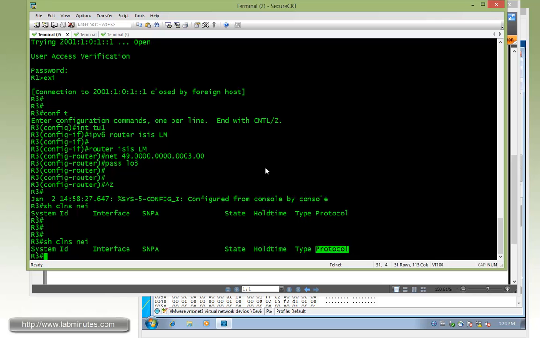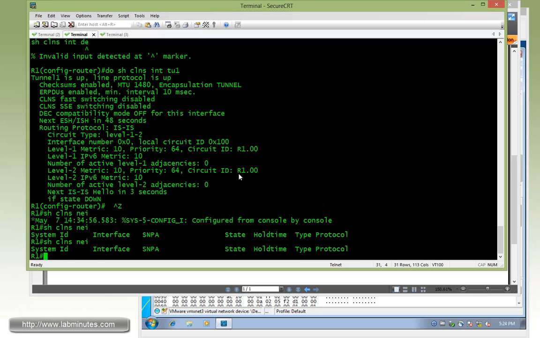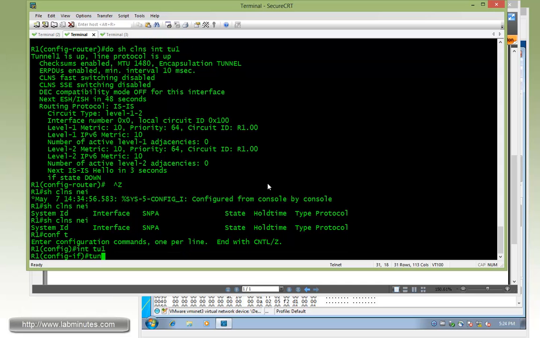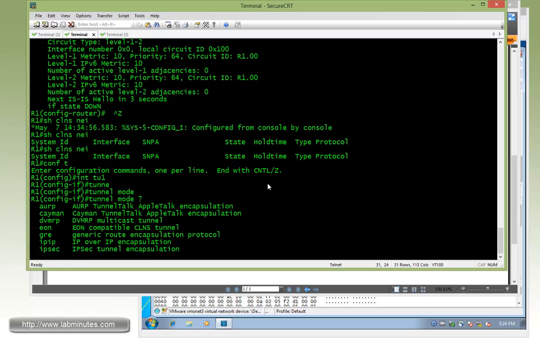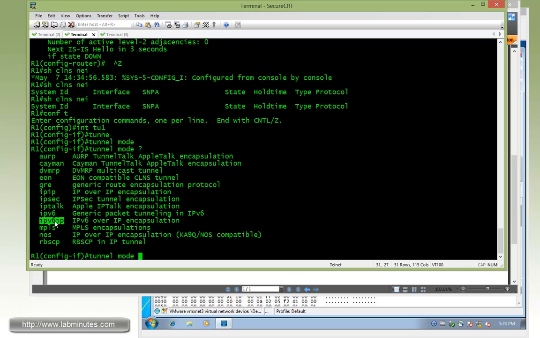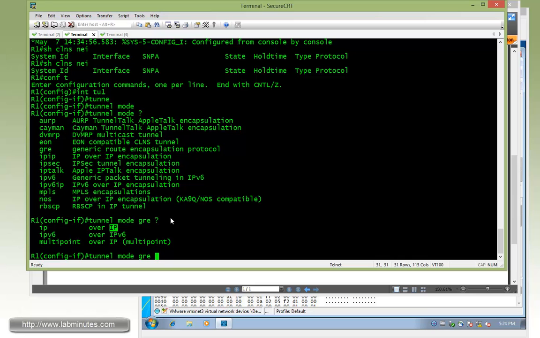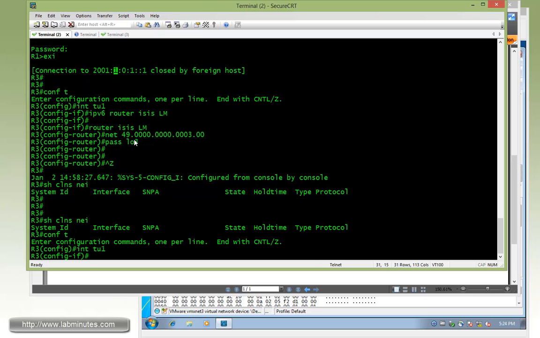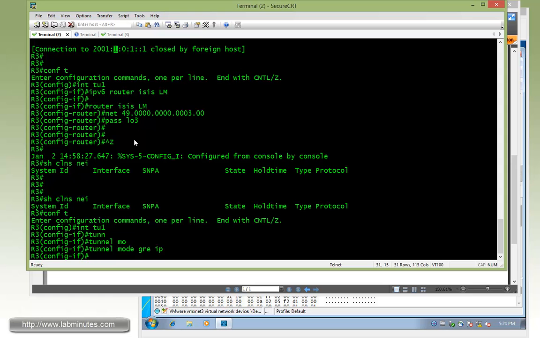To change the mode from manual to GRE, on R1, get under tunnel interface 1 with the tunnel mode. Instead of IPv6 IP, it's going to have to be GRE, question mark, and then over IP, since our transport protocol is IPv4. If you wanted to do IPv6 over IPv6, then the transport protocol would have been IPv6. But here we have our transport network as IPv4. So enter. And then on R3, same thing, tunnel mode GRE IP.